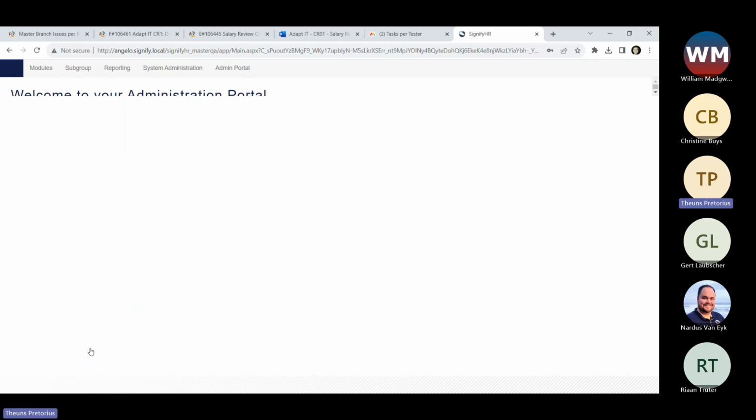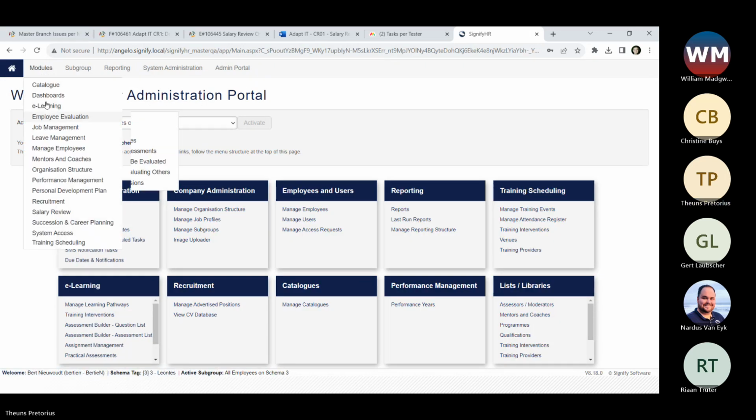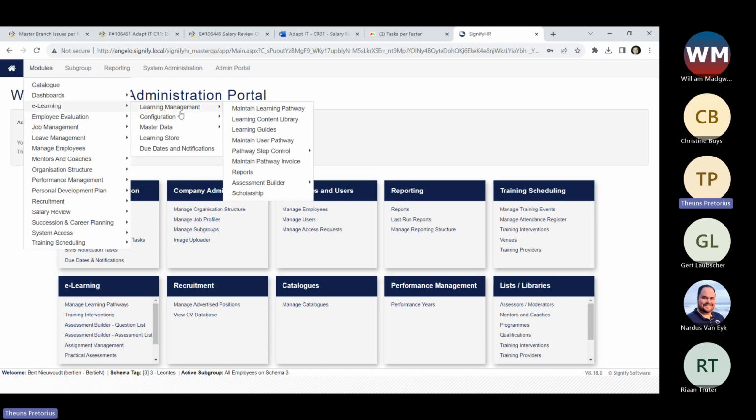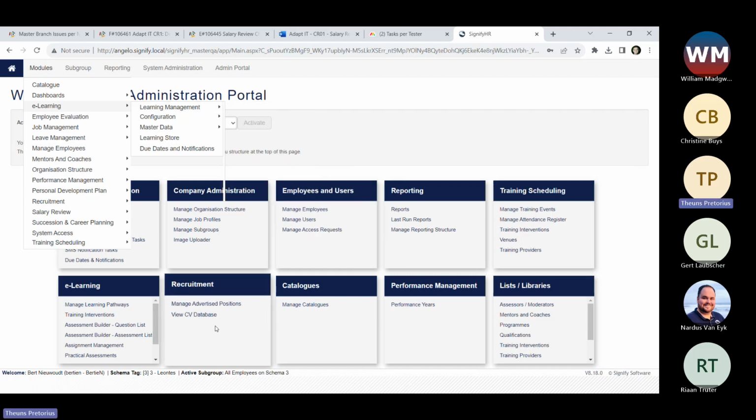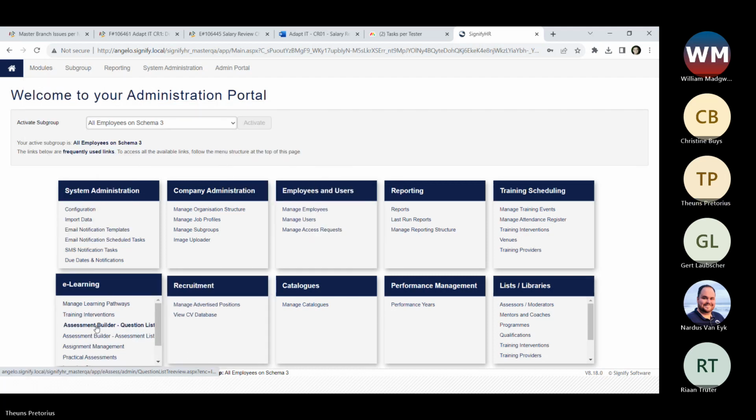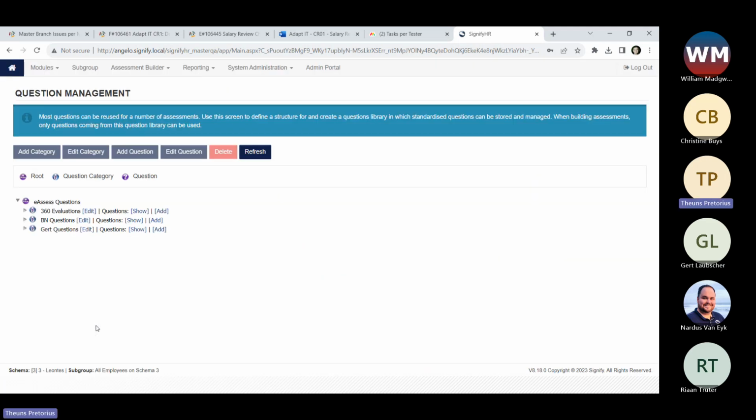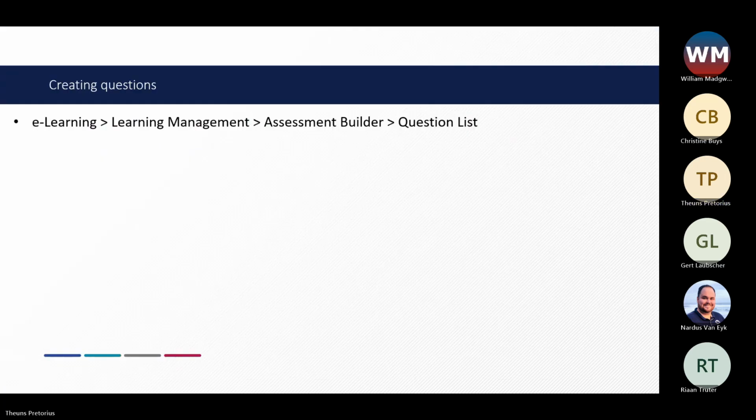So when you log in, the functionality is located in one of the places. There's a few menus that you can use to access Assessment Builder. It's eLearning, Learning Management, Assessment Builder. You can access it also from the shortcut menu on the administration portal. All right, so that is how you navigate to questions.